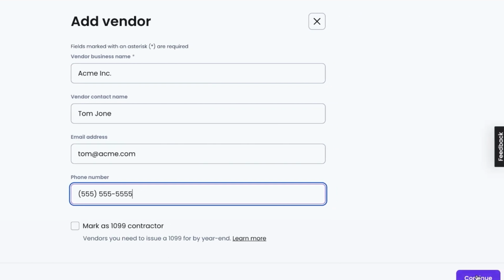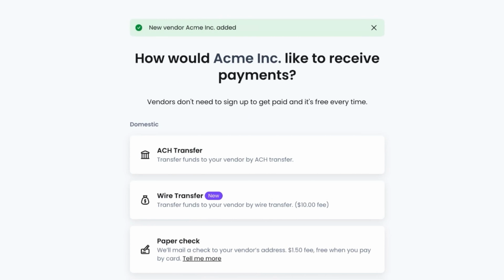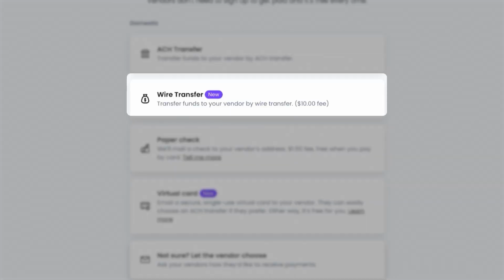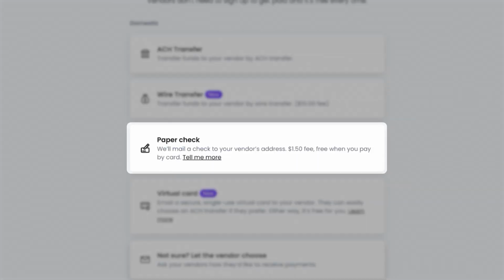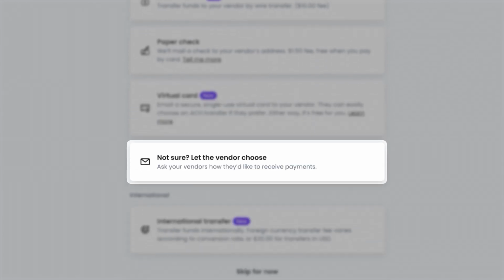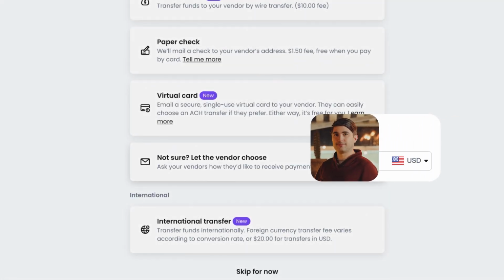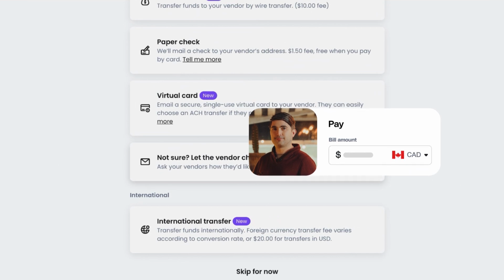The last thing to do is add the vendor's payment delivery method. You have 4 options: an ACH bank transfer, wire transfer, a paper check, or a virtual card. If you're not sure, you can send a request and let the vendor choose themselves. Remember, Melio offers international USD transfers and international foreign exchange as well.